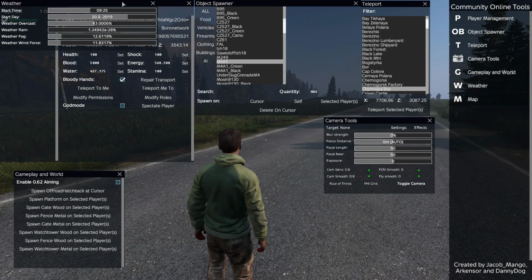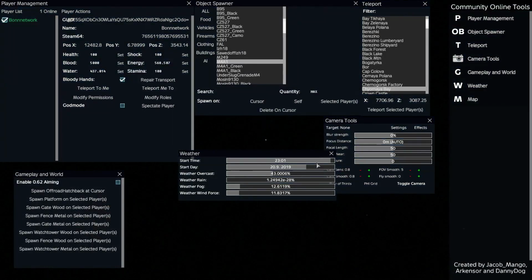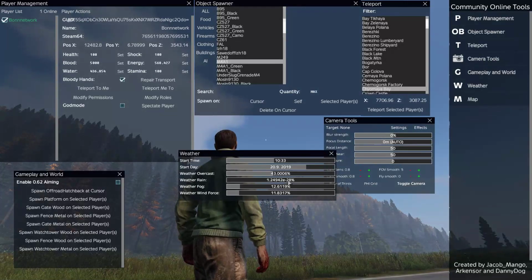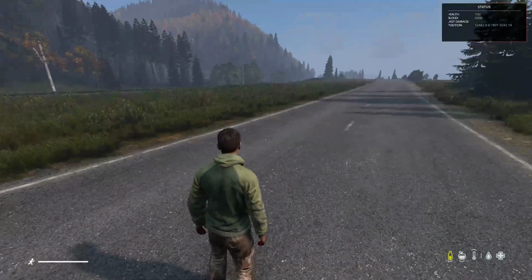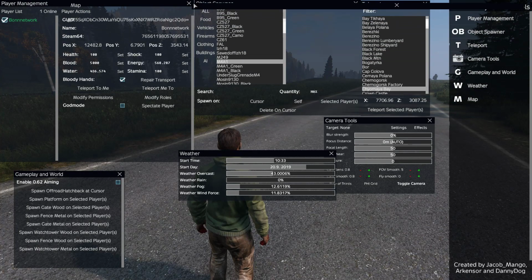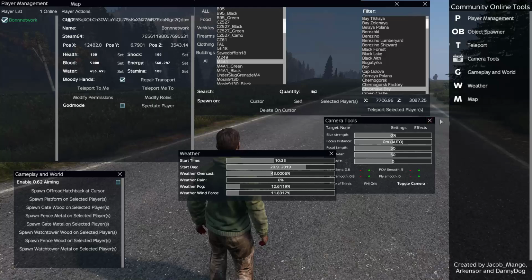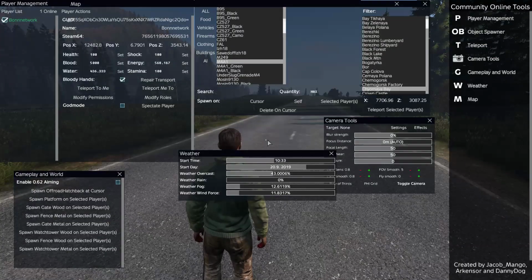We can mess with the weather a bit. You can see it does work. We're at nighttime now. Go back to daytime. We can mess with the weather. So the map, it's not implemented yet, but theoretically should open up a giant map and maybe teleport around it, maybe see people on the map. But that's just about it.